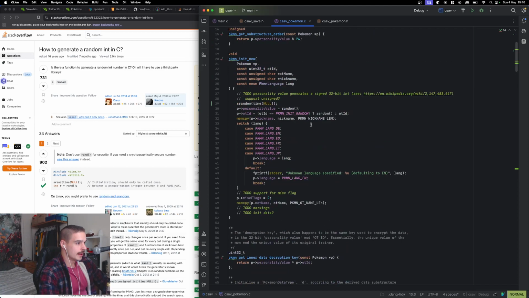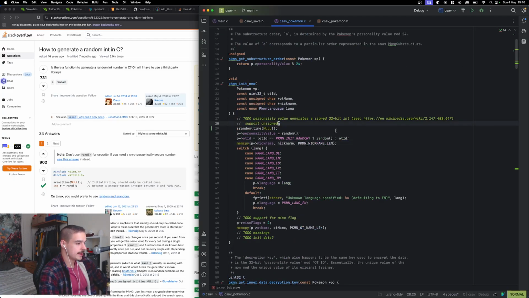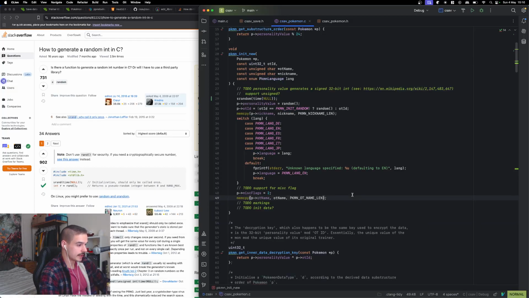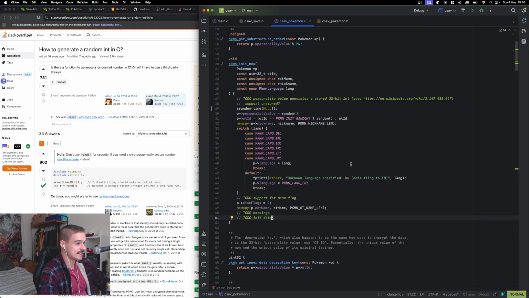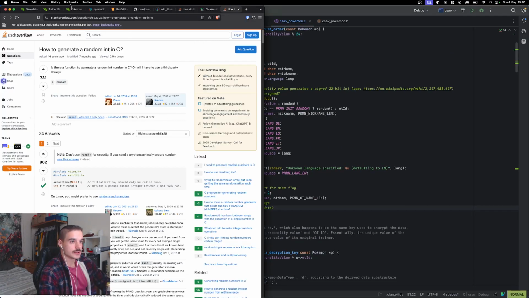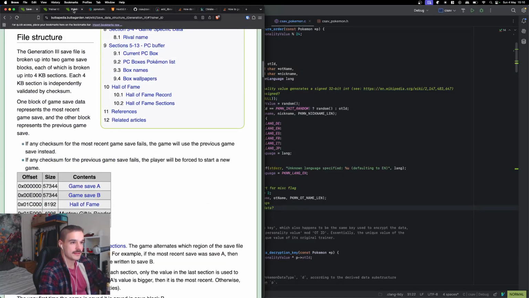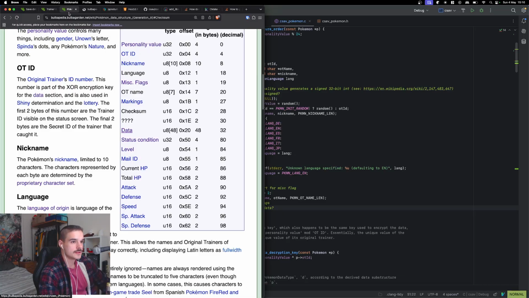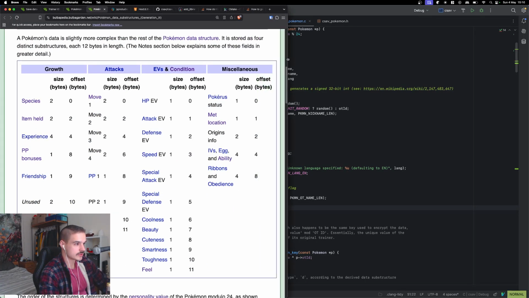So this is what's going to allow us to set random personality values, OTIDs, what have you. So that is that problem taken care of, and we can focus now on the actual data. This was the other meaty bit that I didn't really get into last time, just because of time. So we are once again looking at the Pokemon data substructures.